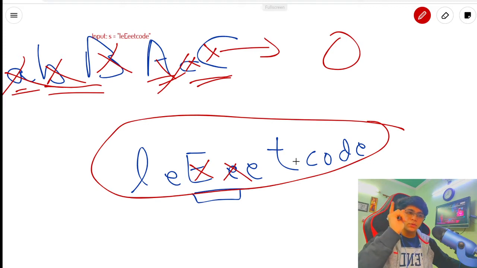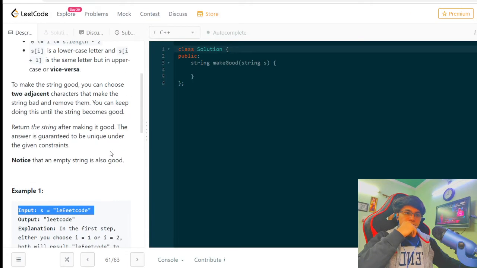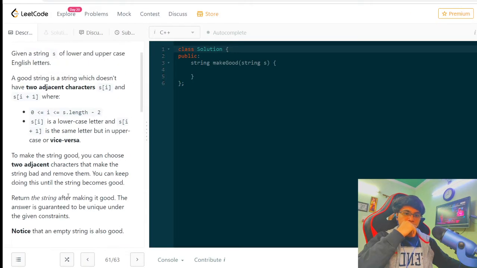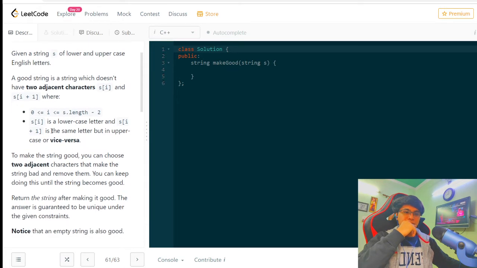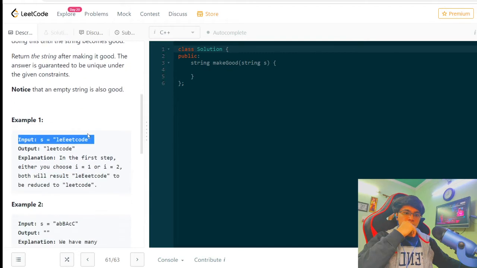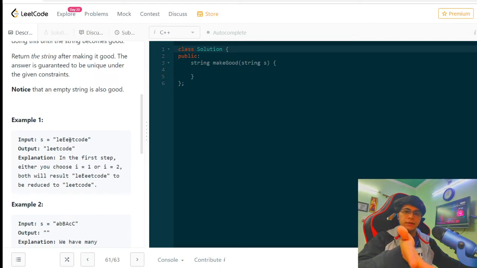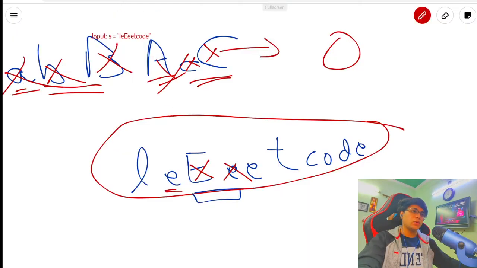One question that can arise in your mind is why we are deleting this E and not this E. It doesn't matter. I choose to make a string and remove, then you can keep this. Either you can choose i equals 1 or i equals 2. It doesn't matter because these letters are the same, so in the end it won't matter at all.